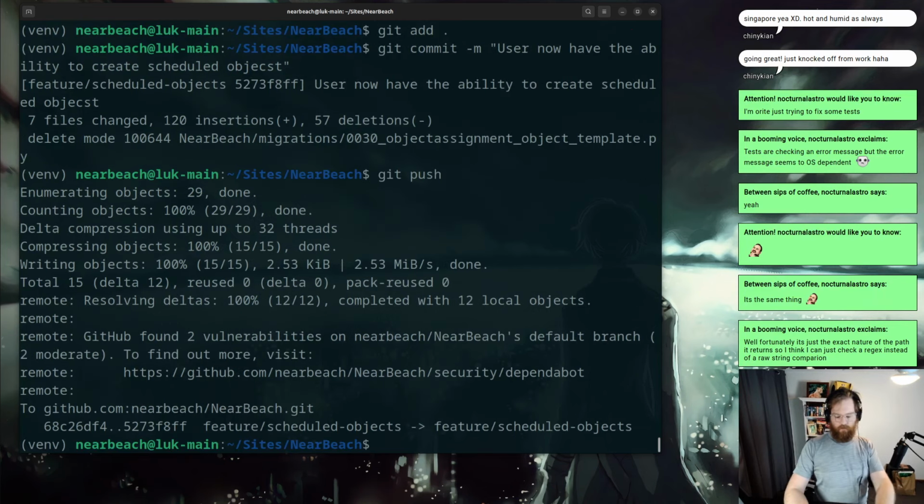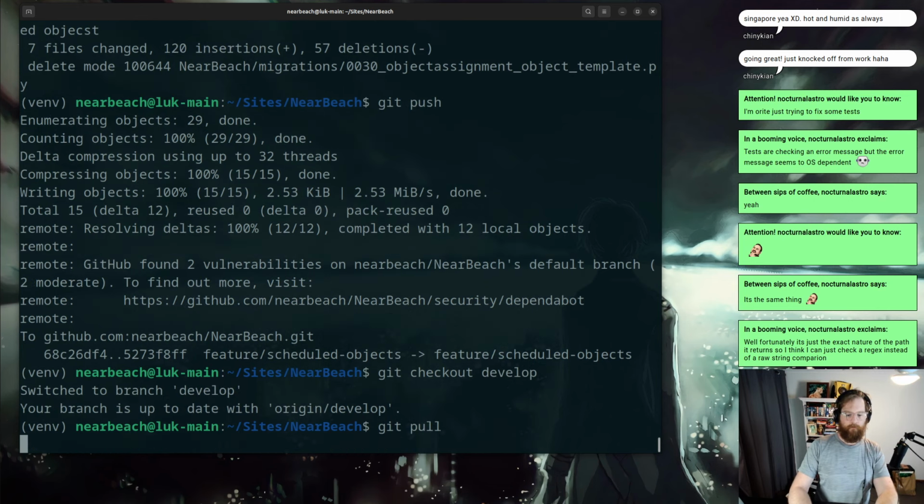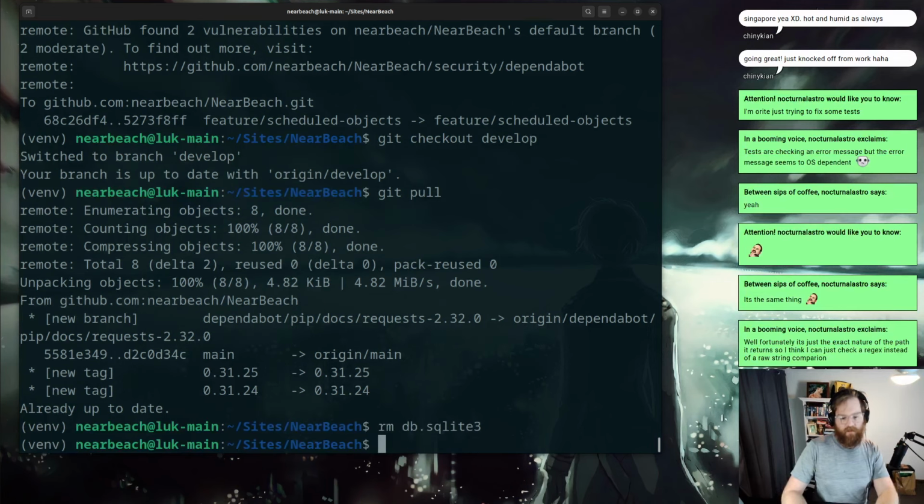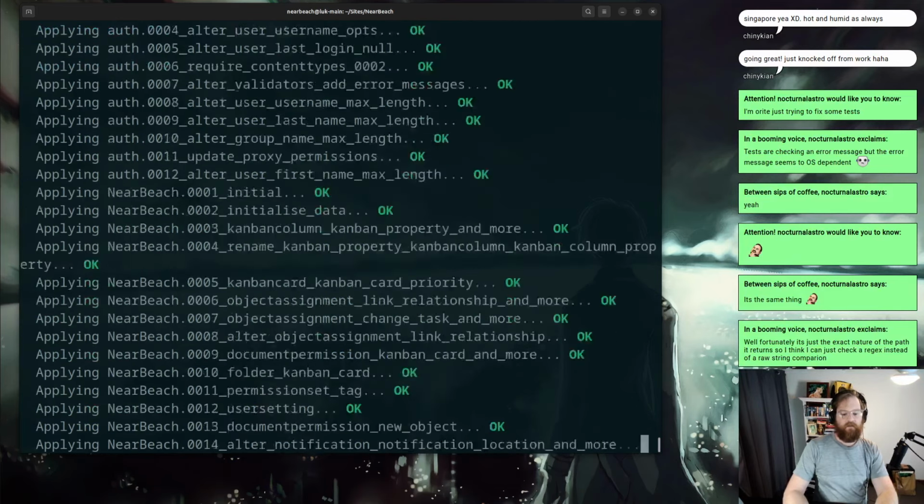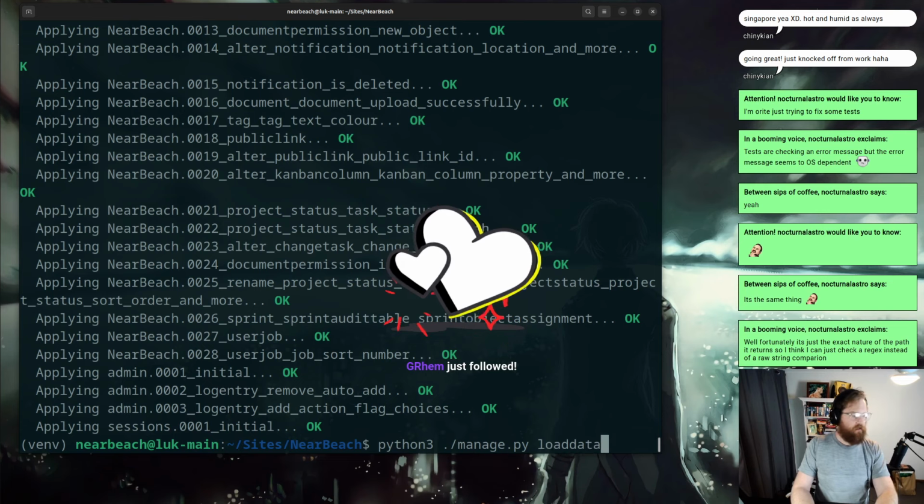All right, cool. Let's git checkout develop. Git pull. Making sure we've got our up-to-date code for this branch. We don't. That's perfectly fine. What we want to do now is remove the database. Python 3 manage migrate. We also want to go Python 3 manage load data.